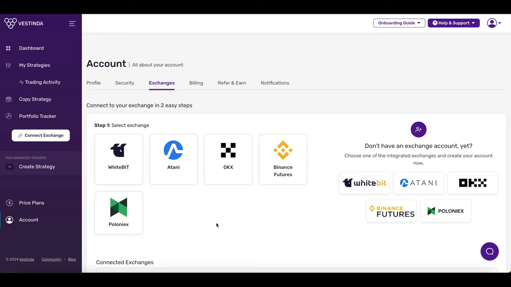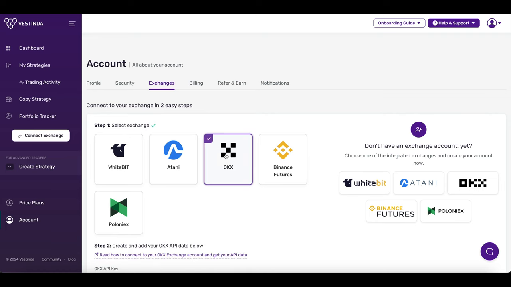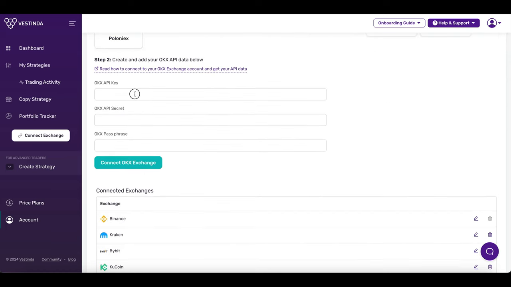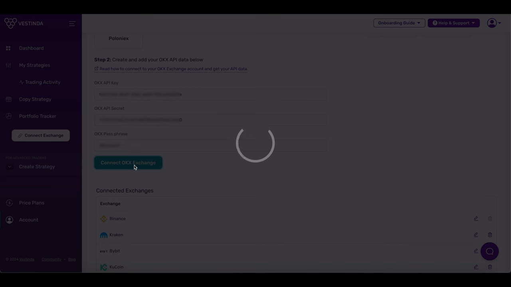Now, go to Vestinda.com and log in. Go to your dashboard and find the Connect Exchange section. Pick OKX from the list. Paste in the API keys you copied earlier. Click on Connect to link your OKX account with Vestinda.